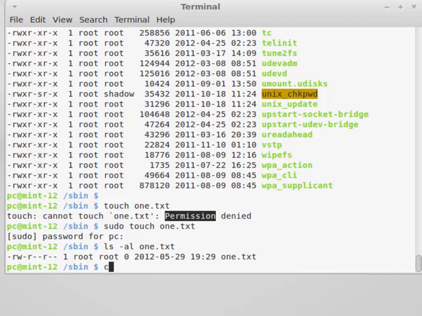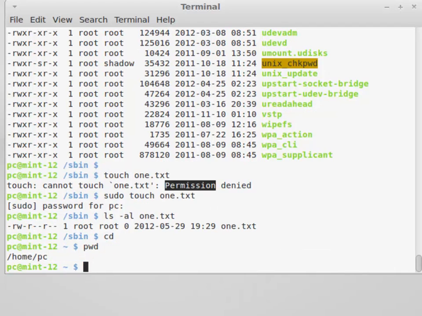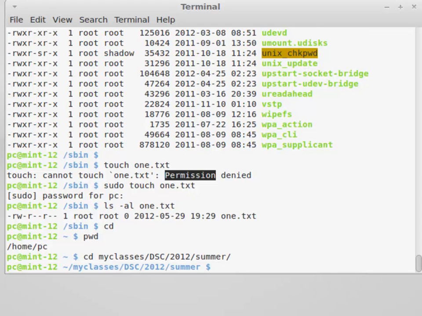So let's go back to our home directory. We're there, right? Okay, good. Let's now cover moving and copying a file. Just as in Windows you can move and copy files, so too can you in Linux. So I think we had my classes. I'm just going to keep hitting tab because we had some files down here in this directory.